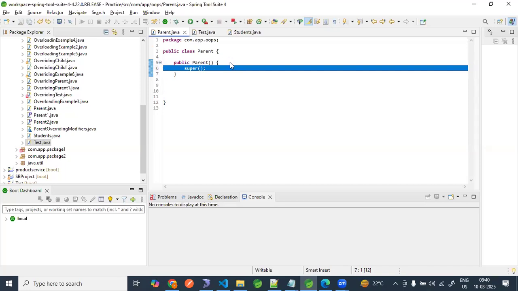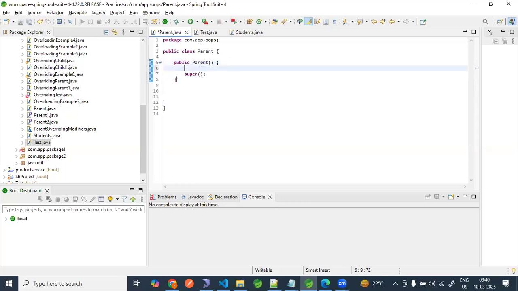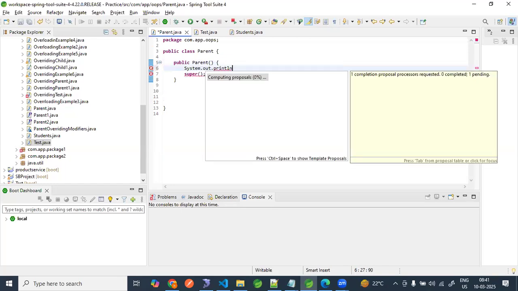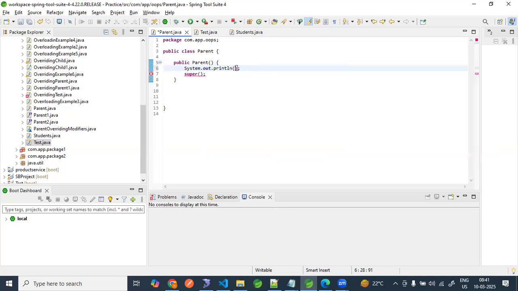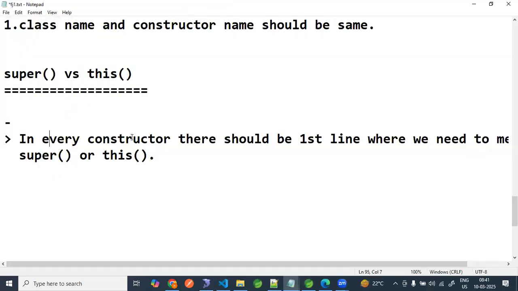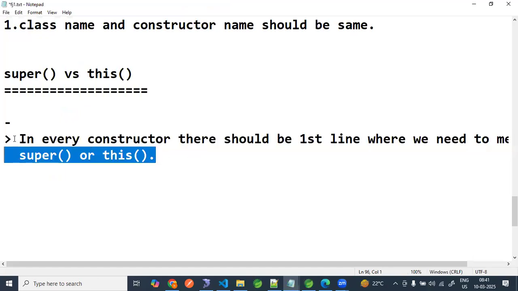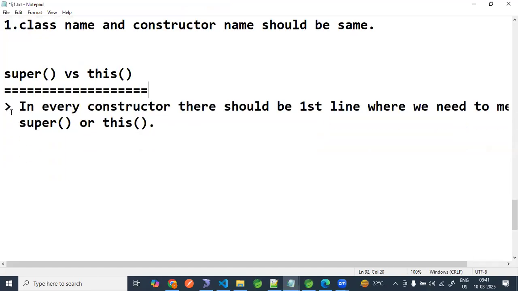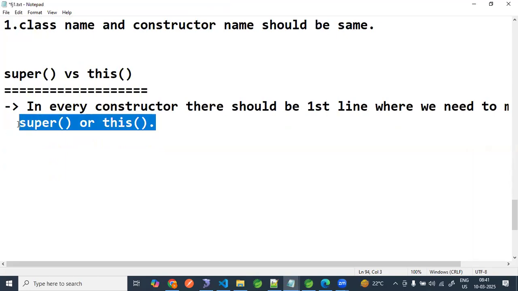Now try to observe what is my statement. Can I use System.out.println any statement here before this constructor super call? No, right? It is giving error. So can I copy this and paste below the super call? Yeah, now it is fine, right? So this statement is justified, right? In every constructor, the first line should be either super or this.